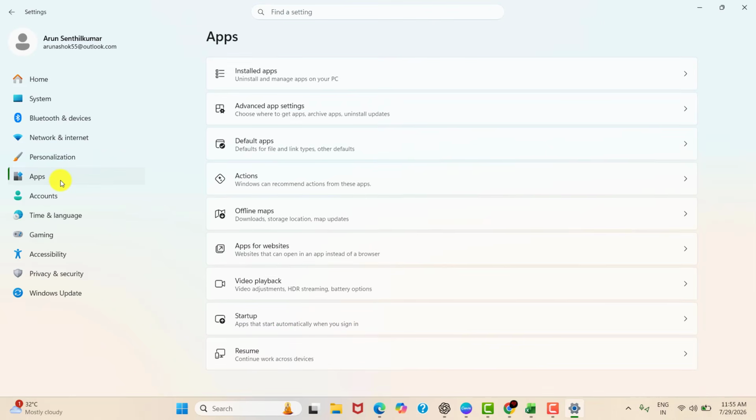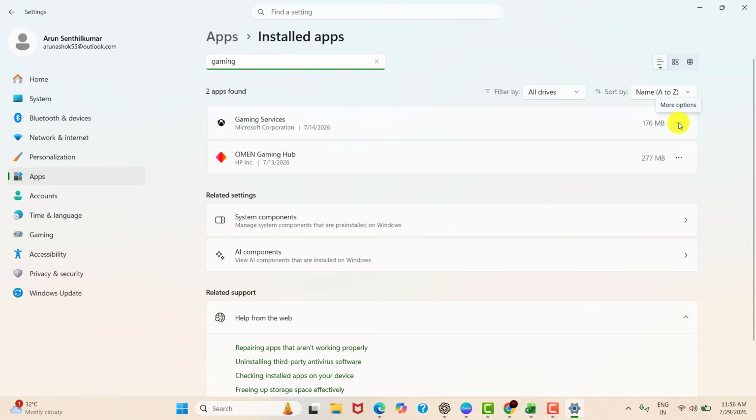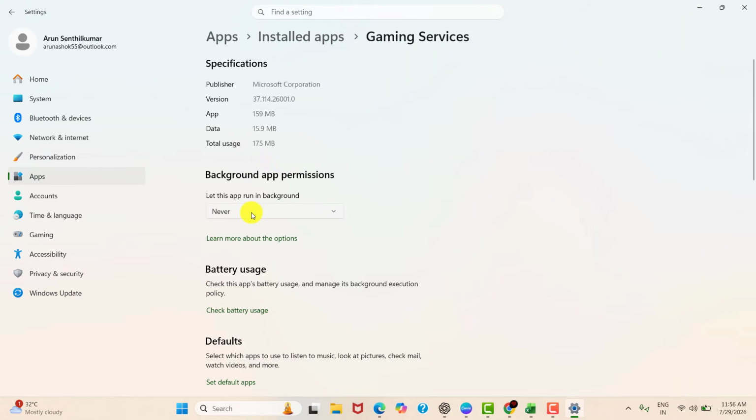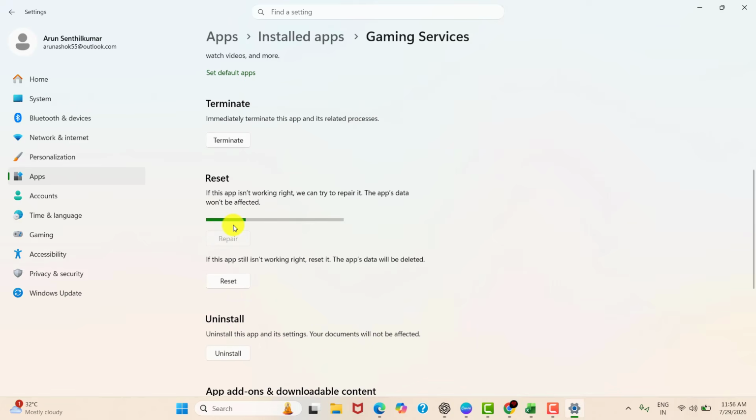For that you need to enter into the apps and then installed apps. For that please search gaming. So same, you need to enter into the three dot icon, advanced option. Please make it as never and then scroll down to repair it.